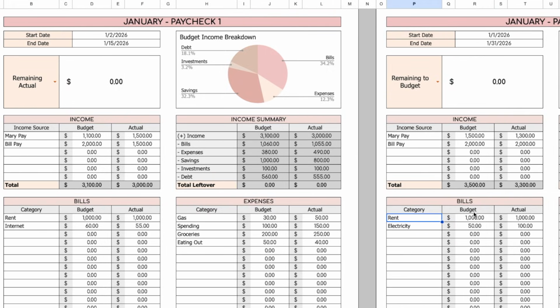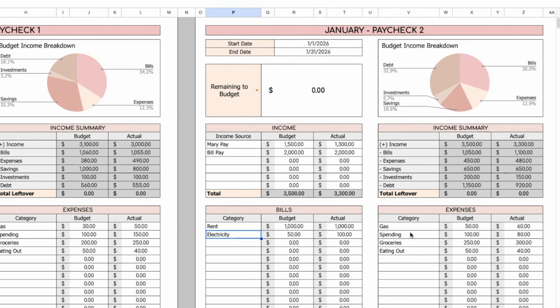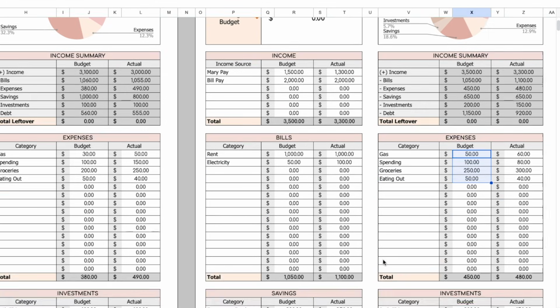For Mary and Bill, their rent is $2,000 and they like to split it up. So $1,000 for this paycheck went towards rent here, and then $1,000 for rent went towards this paycheck. That gives you a nice visual to make sure that you were rolling up to the total. We added a different bill, so we're paying electricity with this pay cycle. For expenses, kept those the same, so added the budgeted and actuals for those.